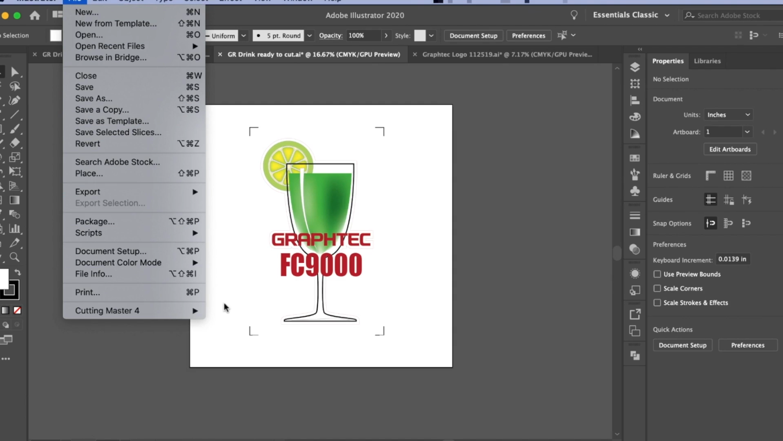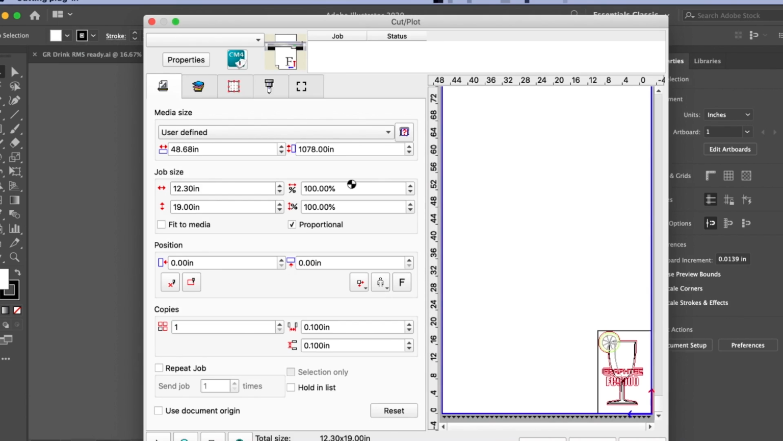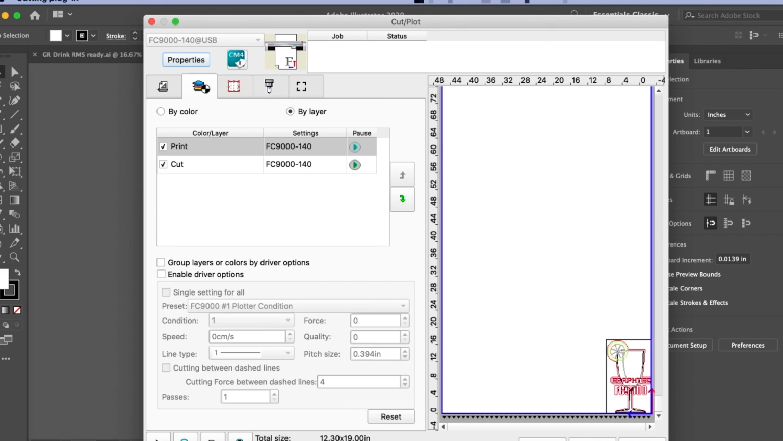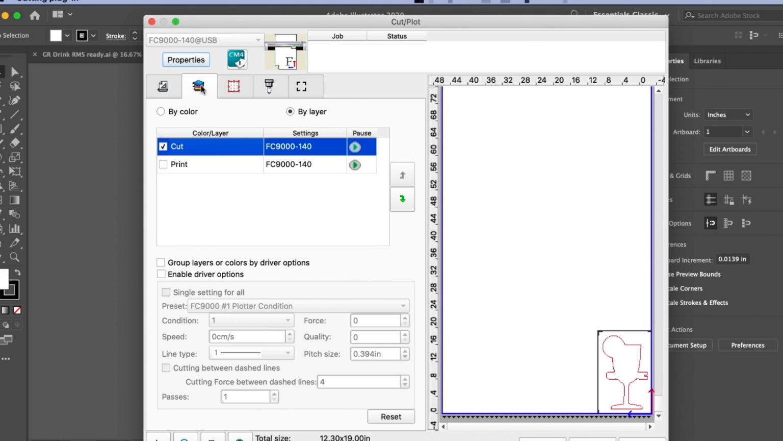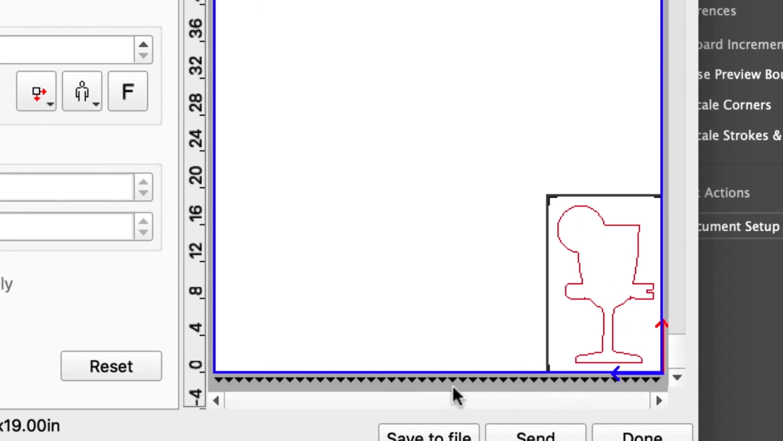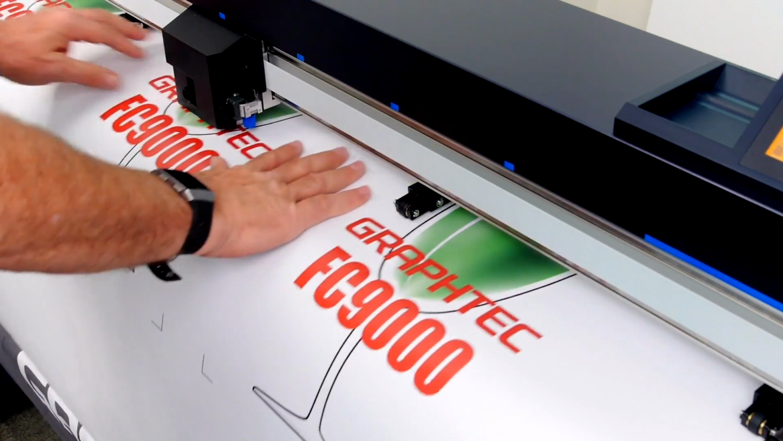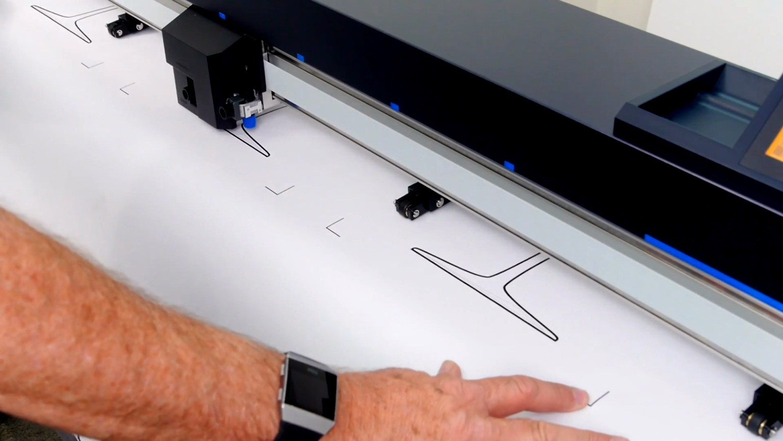Once the print is complete, let's open up the cut plot window. The first step is to make sure only the cut line is sent to the cutter. This is done in the Layers tab. Here we can disable the print layer. At this point, let's load the print onto the cutter. Take note though of the orientation of the print here in the cut plot window. This helps determine the orientation of how the print should be loaded onto the cutter. Let's load the print onto the cutter, making sure that the orientation is correct and it is loaded straight.